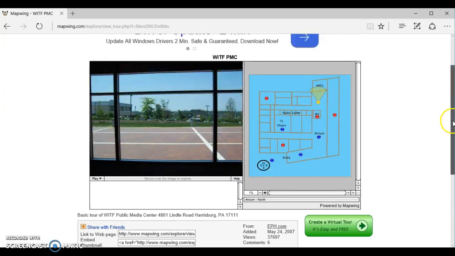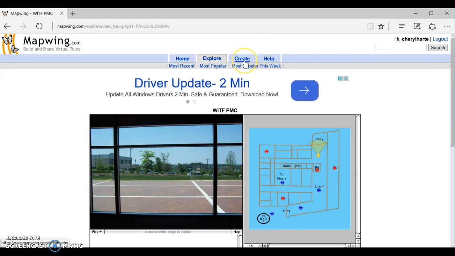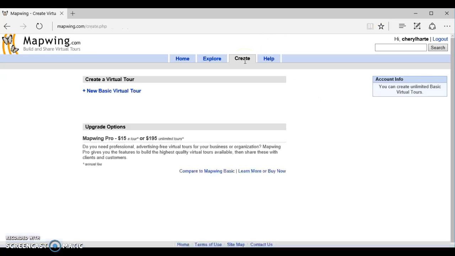Let's scroll back up to the top and select the Create tab. From this screen, you will be able to make your own virtual tours, and it will walk you through step by step. We will come back to this option in just a moment.